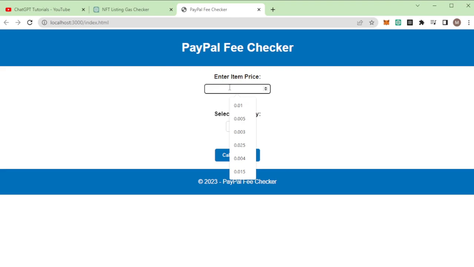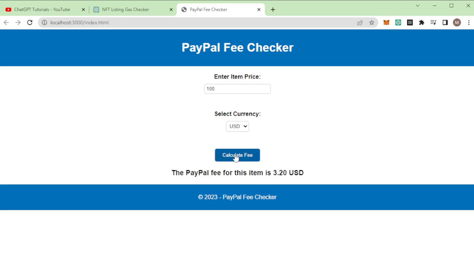Enter your item price, for example 100 USD, and select your currency: USD, euro, GBP and CAD. I select USD and calculate fees. PayPal fees for this item is 3.20 USD. If I choose euro, it calculates 3.85 euro, and if I change to GBP, it is 3.70 GBP, and for CAD, 3.20 CAD.